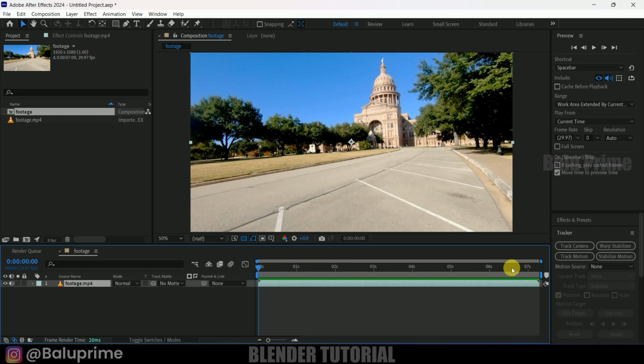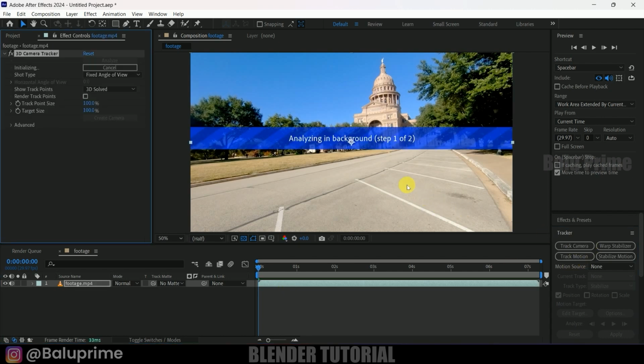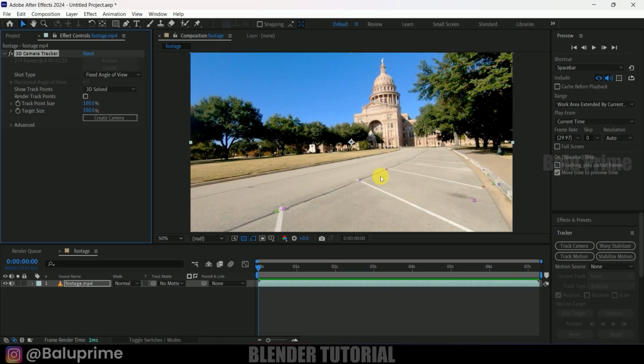So being selected our footage, simply click on this track camera. So it starts to analyze our footage and gives us some tracking points when it is done. So here the tracking is done and we got some track points here. Let's increase the track point size. So here you can see we got the track points, right?